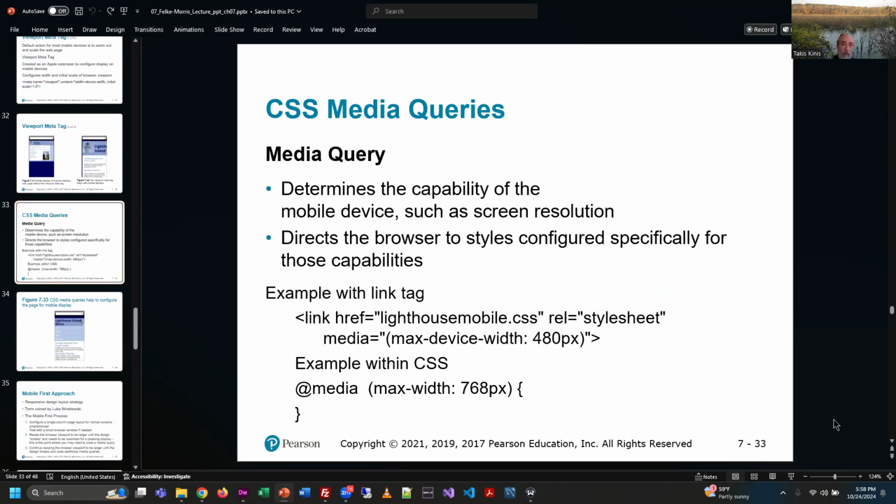All right. So how then does a designer write code that can adjust dynamically to the size of a device? There are two techniques that we can use to do what we call a media query.